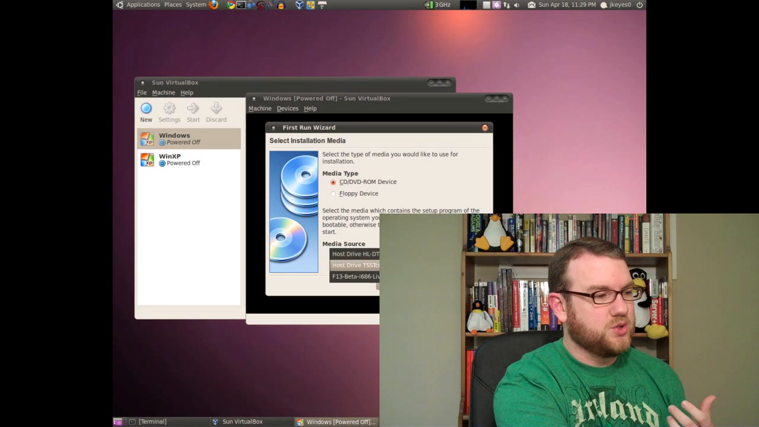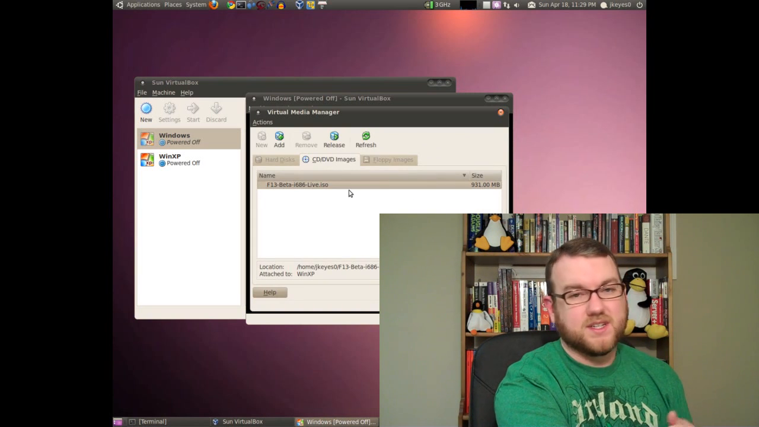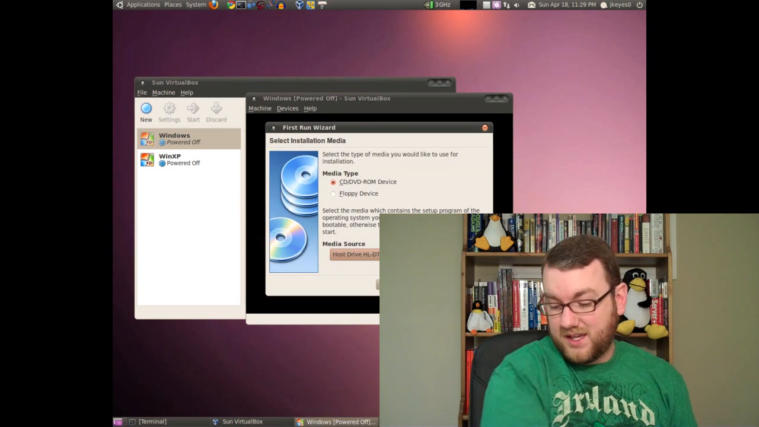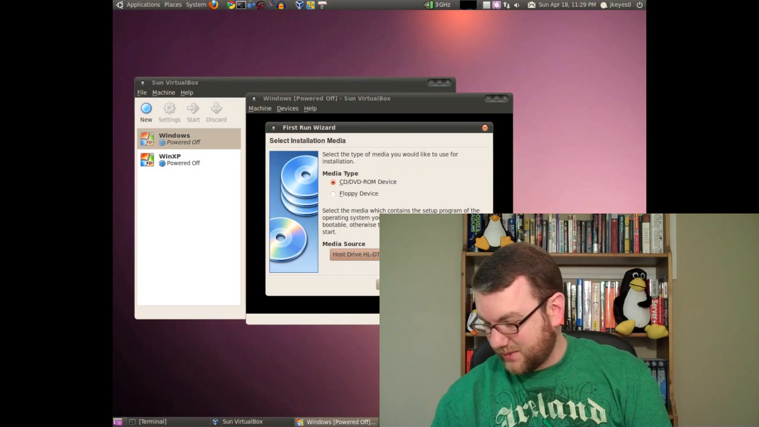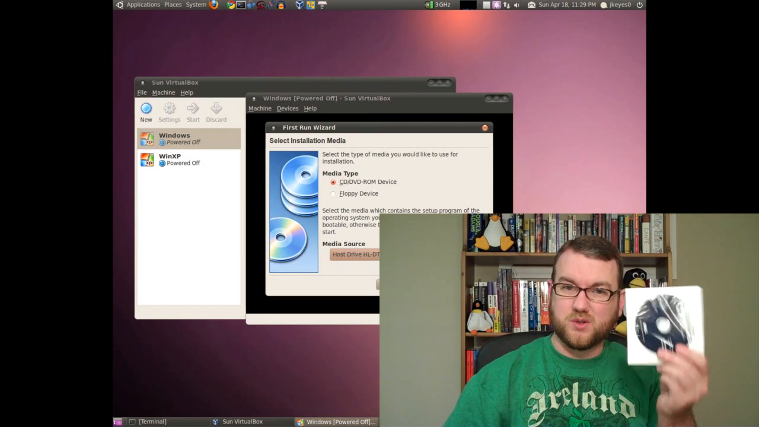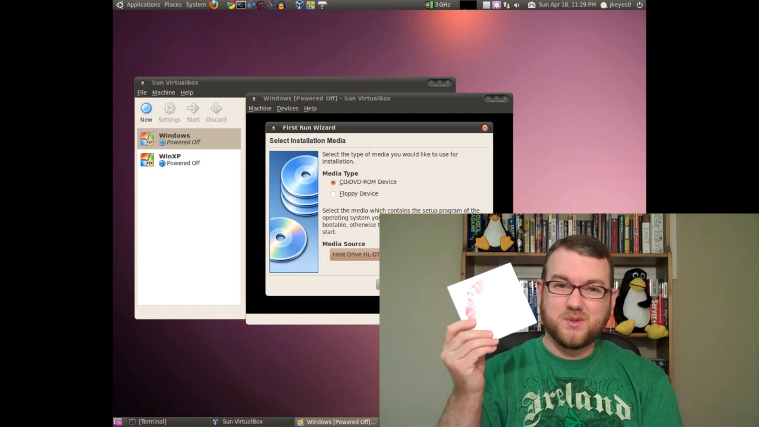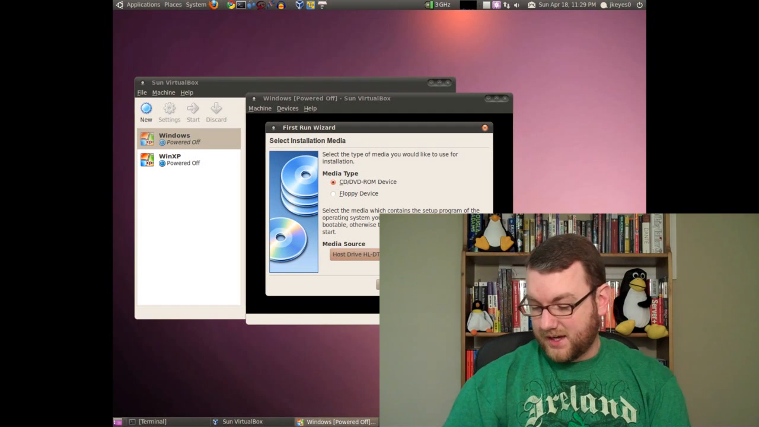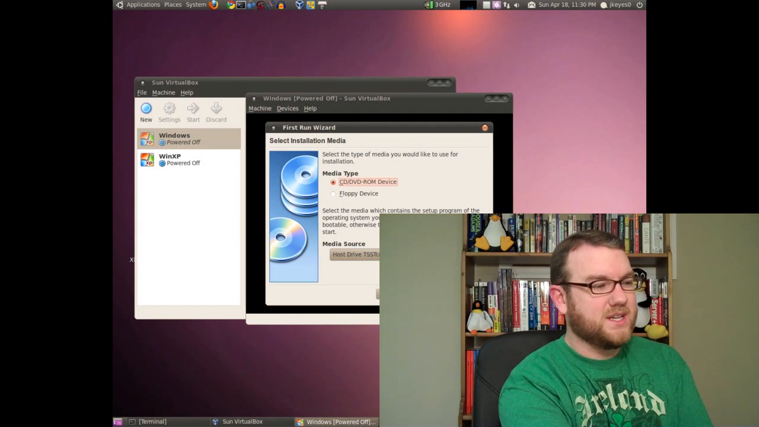You can choose what drive you wanted to pull from, or you can come in here and give it a CD image. Like, for example, I've got Fedora 13's beta image in here. In my case, because I've bought Dell so many times over the years, I have a Windows XP reinstall CD, I have a Windows Vista reinstall CD, and a Windows 7 reinstall DVD. I'm going to go ahead and give it the Windows XP disk. And I'll go ahead and hit next now.